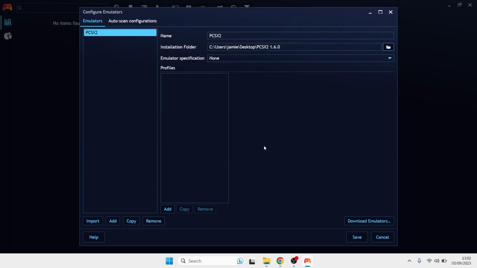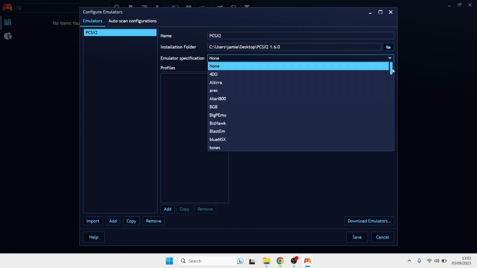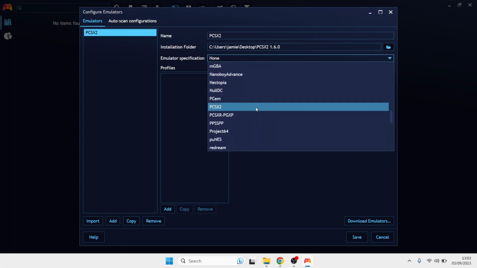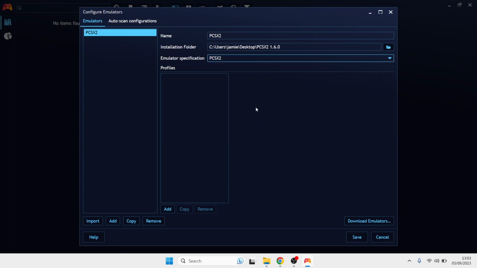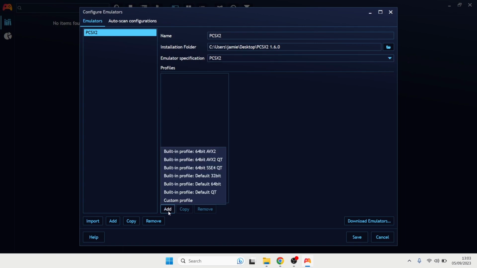So that's set. Next up, we're going to just go down one to emulator specification. Just drop this down and scroll right down until we come across PCSX2. And here it is. So just select this one. And under profiles, we got another add button. Just left click on add. And I'm going to go to built-in profile default 32-bit.